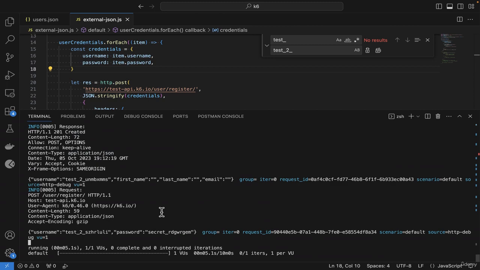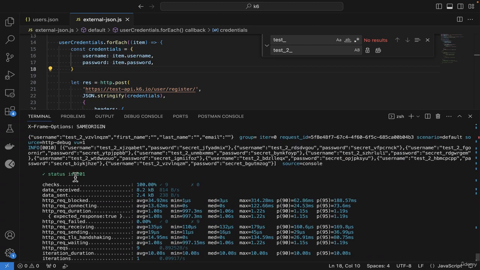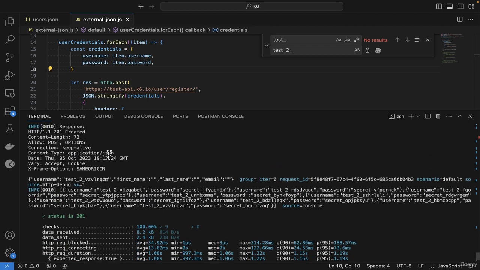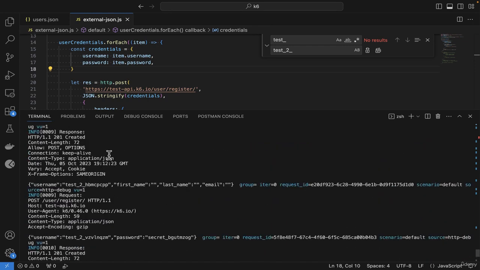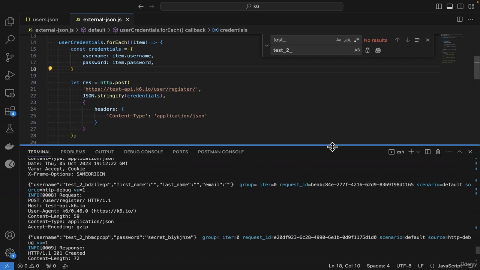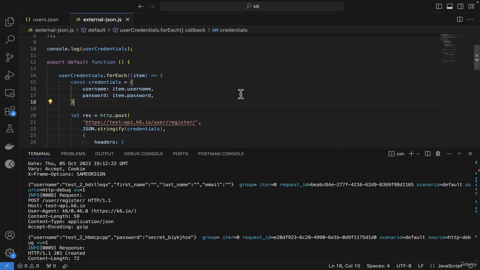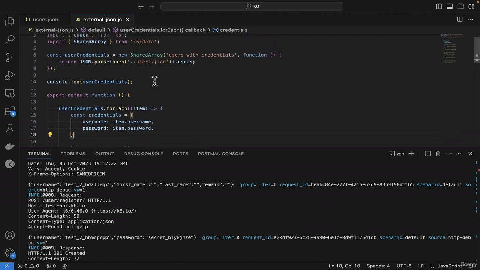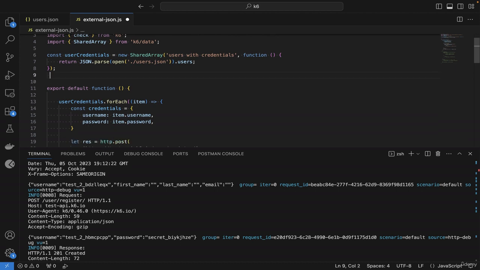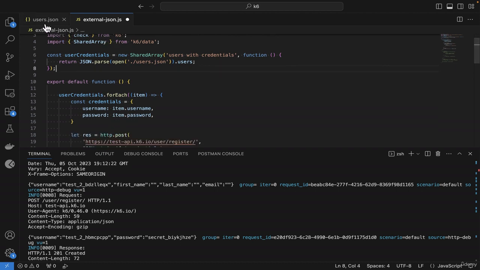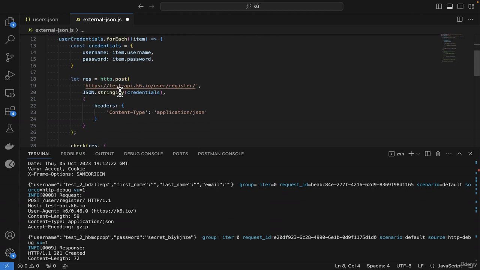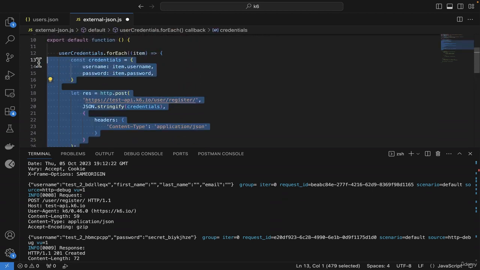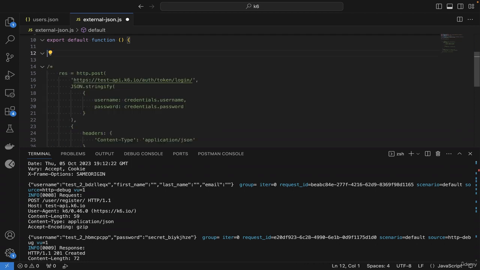I'm going to go again through this. Okay, so we have only status 201. 9 requests have been executed, and everything looks good here. So we don't need the debug. Perfect. So now the first step is done. We have created these users, and we know that this users.json contains real users that we can use. Perfect. Let's go ahead and remove this function altogether. This is something that we don't need anymore right now.